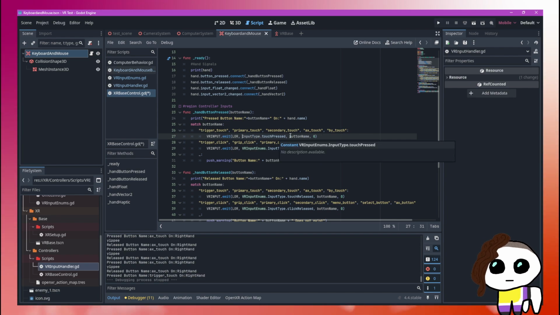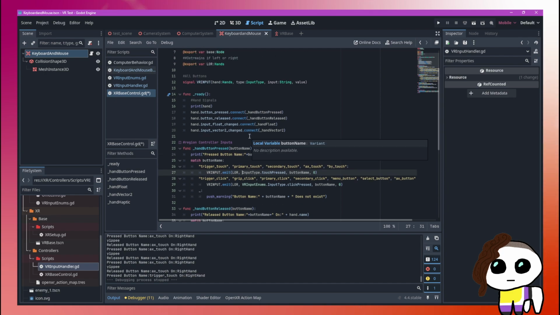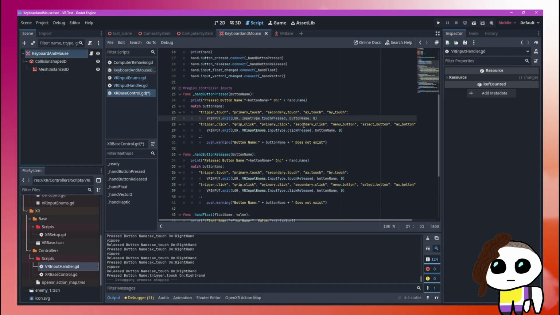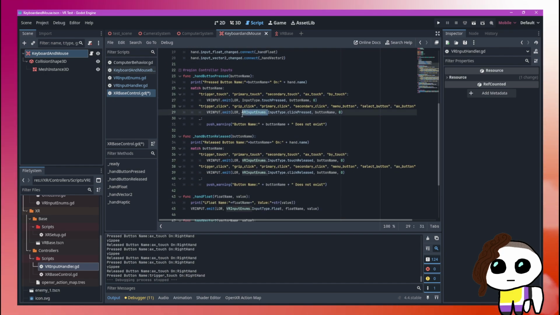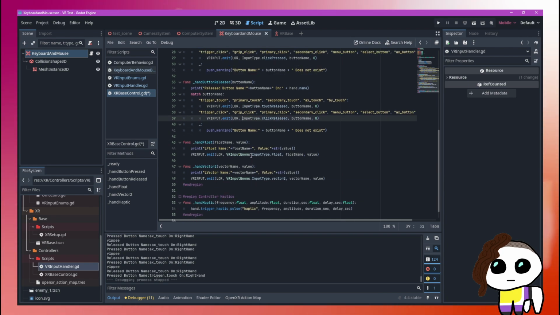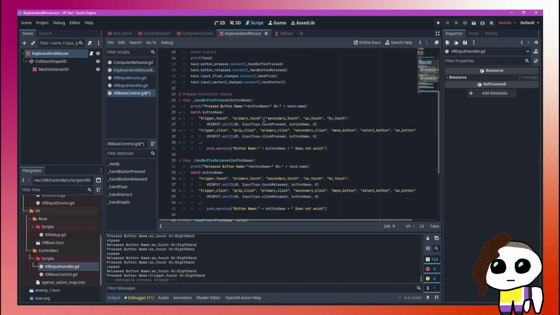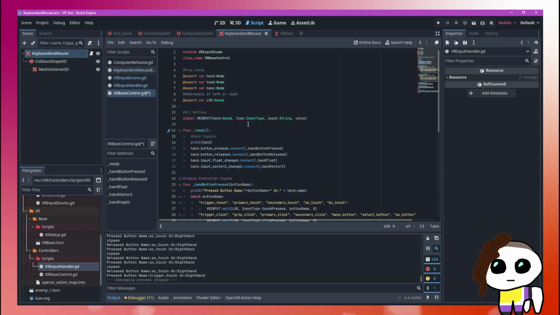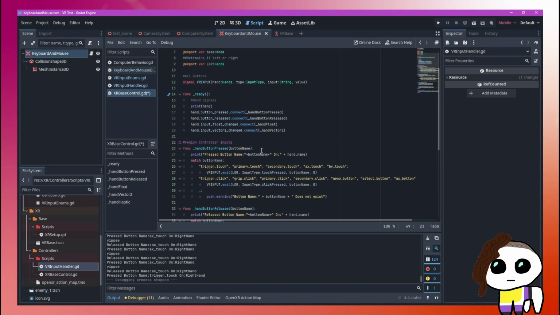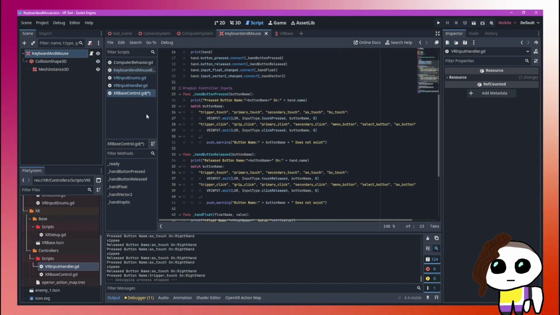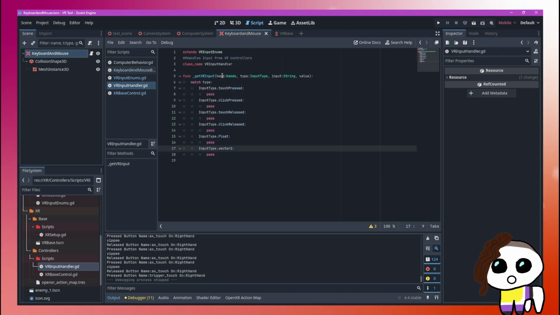Input type dot touch press. Button name. Okay. That cleaned it up. Okay. So now they're using the same thing. Get VR input.